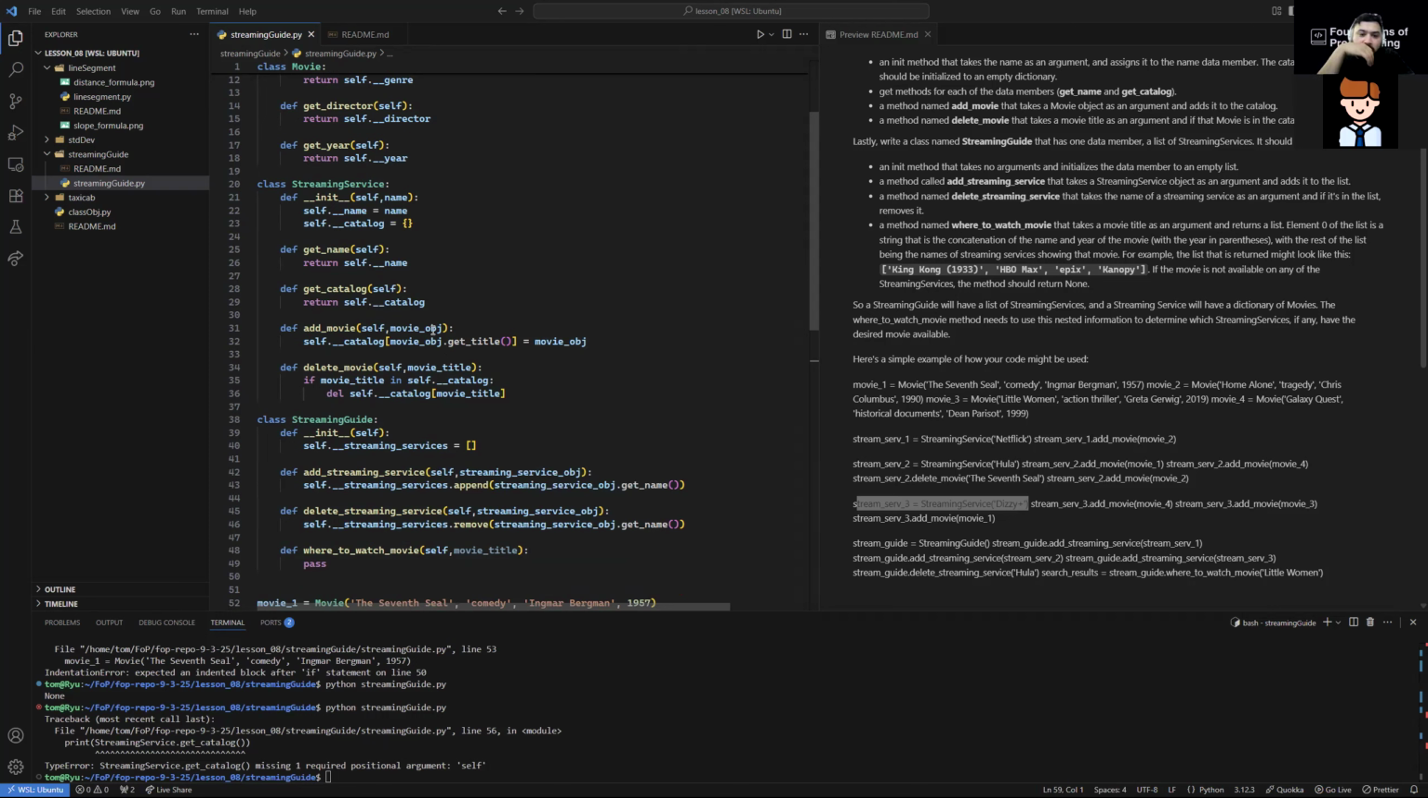Because it also said for the add movie and the delete movie that we need to pass in a movie object. So that's what we're running here: checking the catalog for the movie object, running the method to get the title, and making that equal to the movie object. Same thing for the delete movie: we're checking to see if that movie title is in the catalog. And if so, we're going to delete the key value pair.